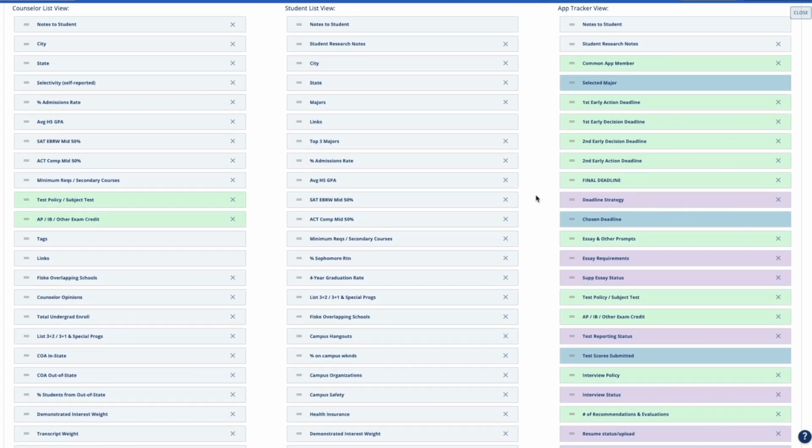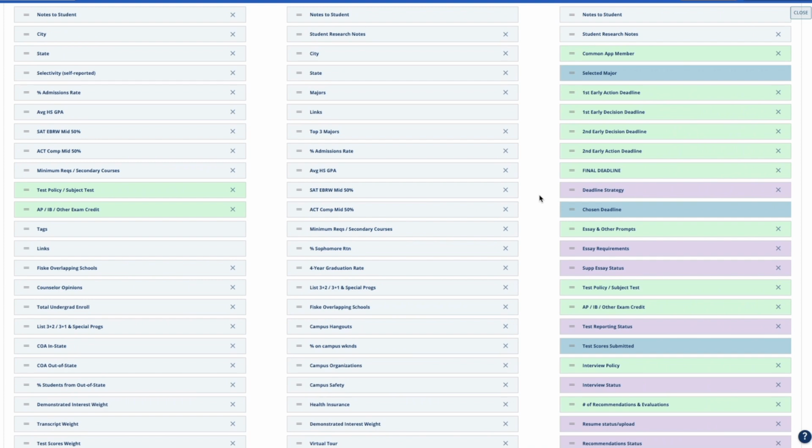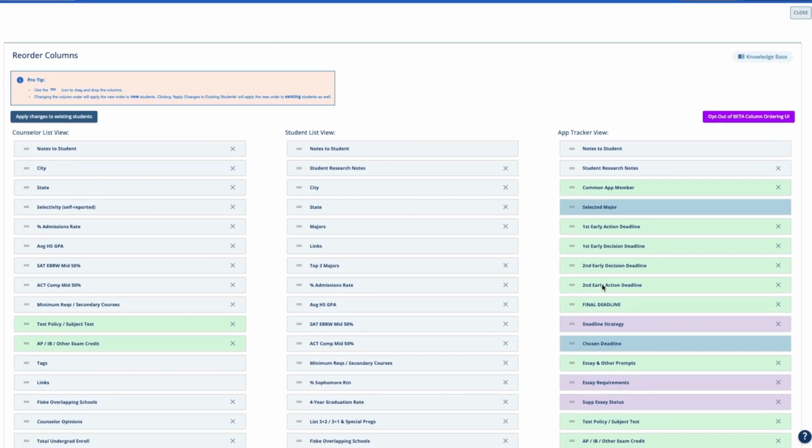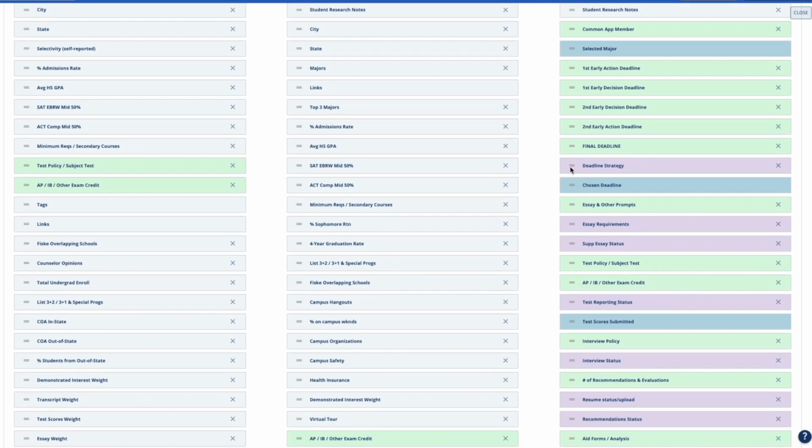Back to your settings, default data columns, we are here in the stack under the app tracker again. So then I'm going to record my deadline strategy. Even though Smith is your #1 school, we have moved it to the 2nd position so that we can take advantage of the early admissions process at Amherst. And then the student commits to me their chosen deadline.